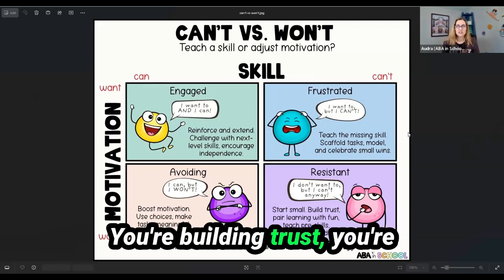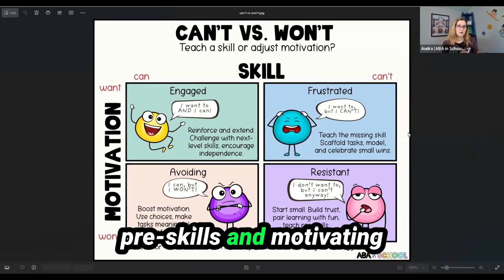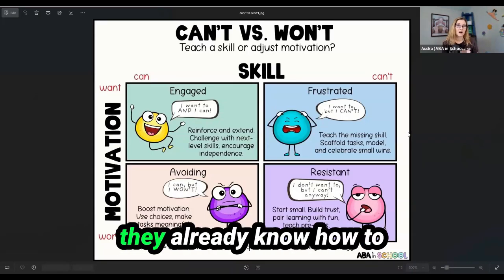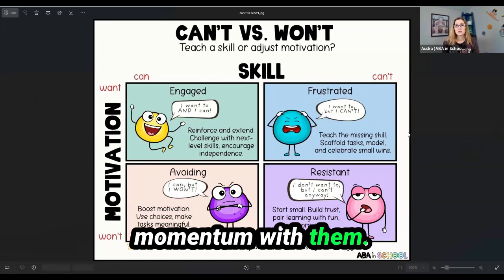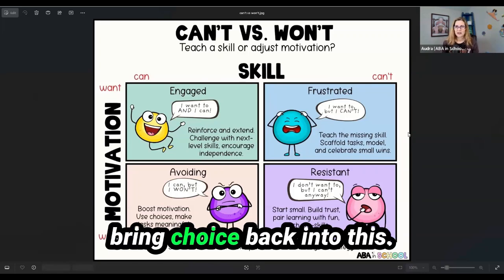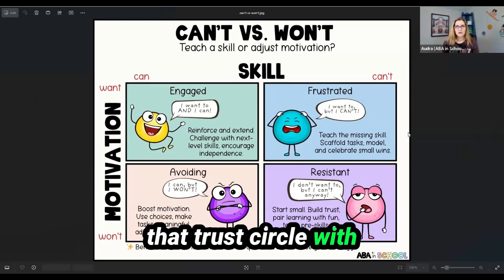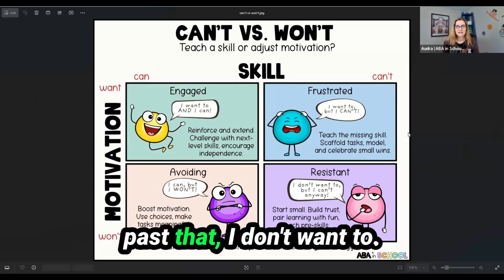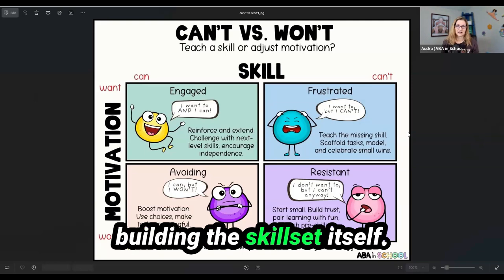You're building trust. You're pairing learning with fun. You're teaching those pre-skills and motivating them to do skills maybe they already know how to do, but to build that positive momentum with them. Reducing the demands, you bring choice back into this. Here, you're really building that trust circle with the student to get them past that, I don't want to. And then we can move into building the skill set itself.